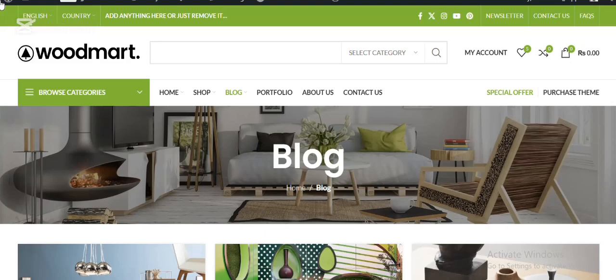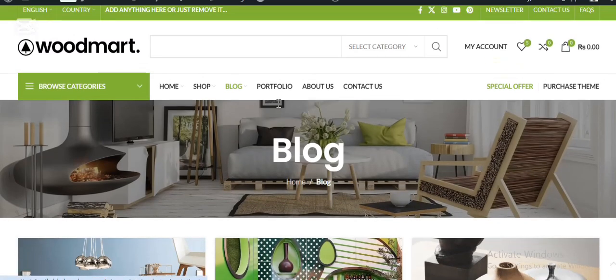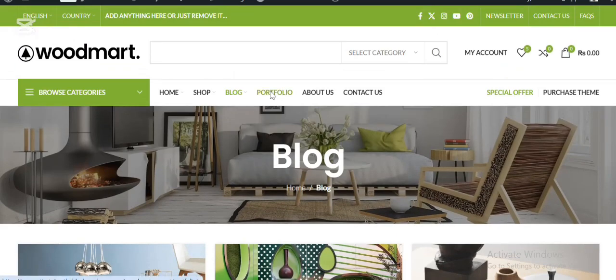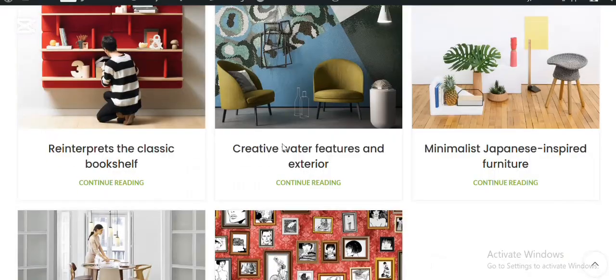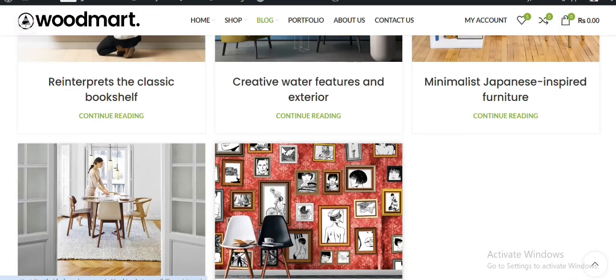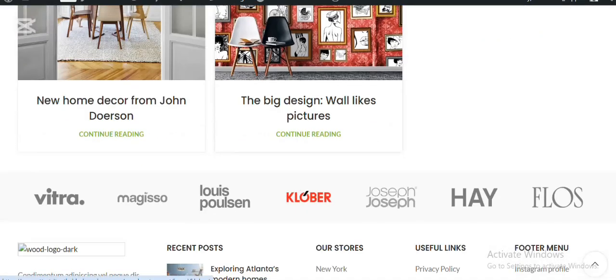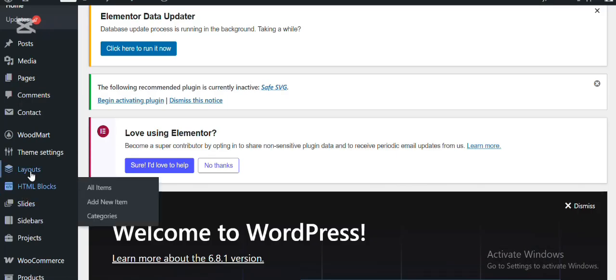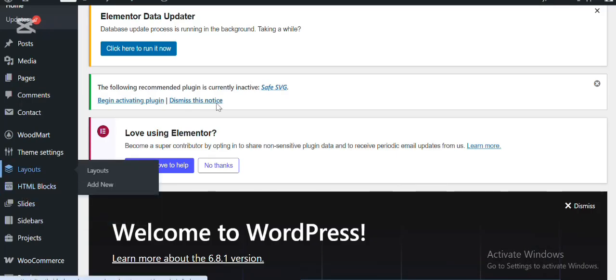In today's video, I will show you how to customize your blog and portfolio pages in the WoodMart theme using Elementor or WP Bakery. WoodMart's latest update introduced a new feature that allows you to create custom layouts for blog, portfolio, single post and project pages. This means you can now design these pages without touching any code. Just drag and drop with Elementor and WP Bakery.